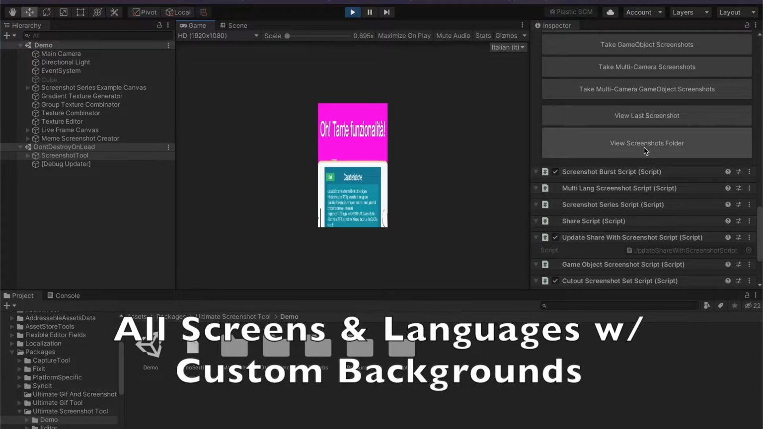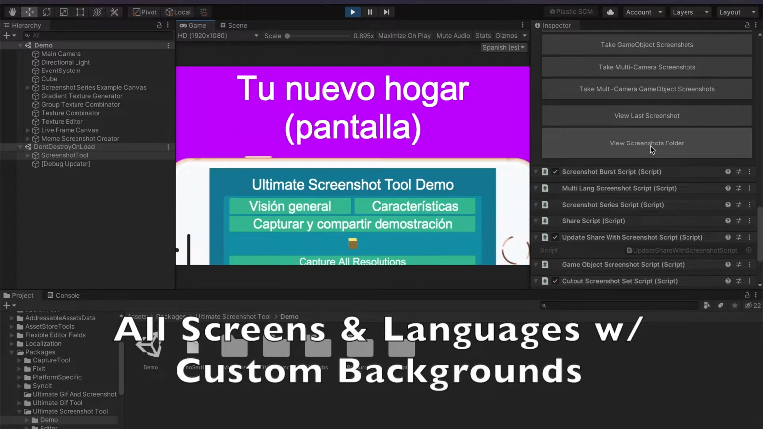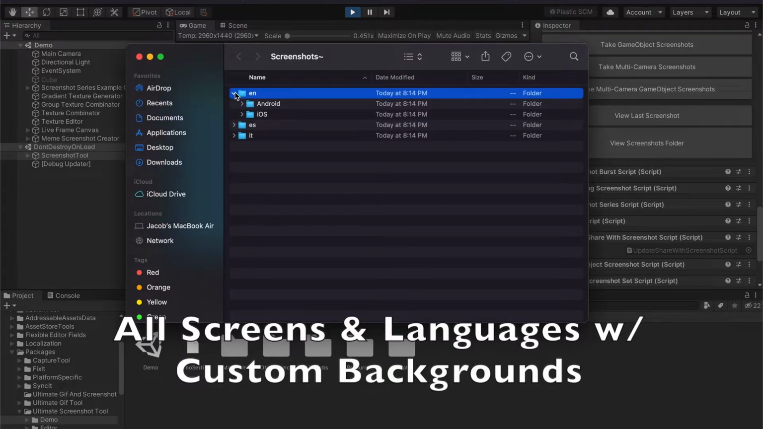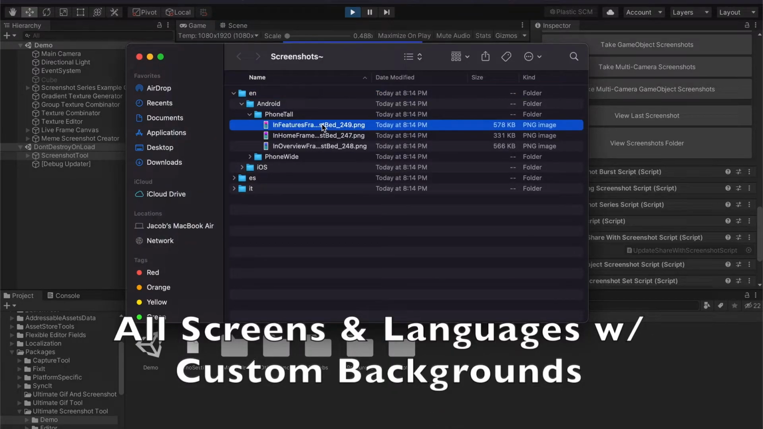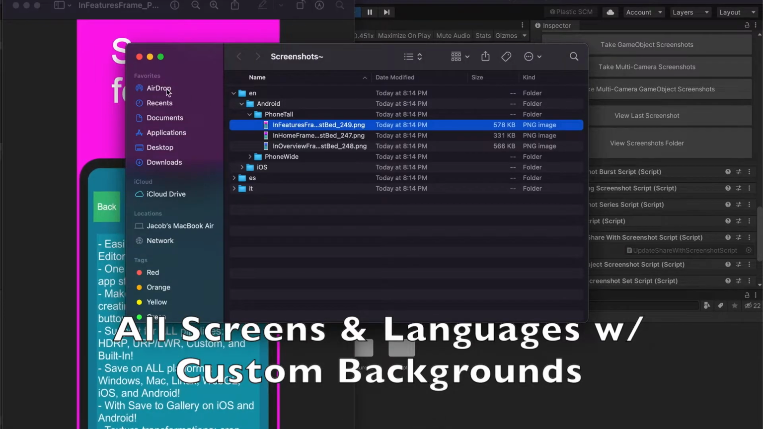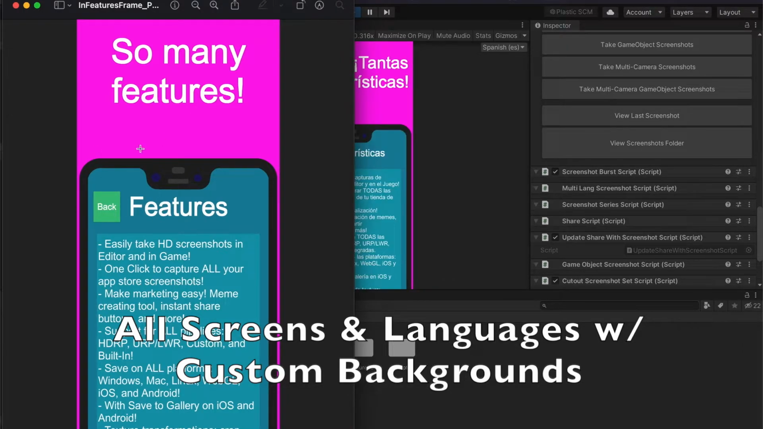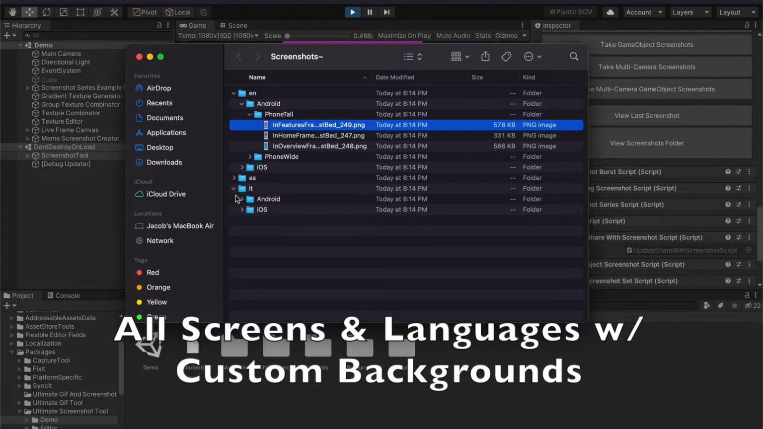So it's going through all those, and we can take a look in the screenshots folder, and it's going to be organized by language, also by resolution. So we can see Android, phone tall. We've got the feature screen. It's inset within a device outline, and it's got a little tag on it. And we can also see that in another language.